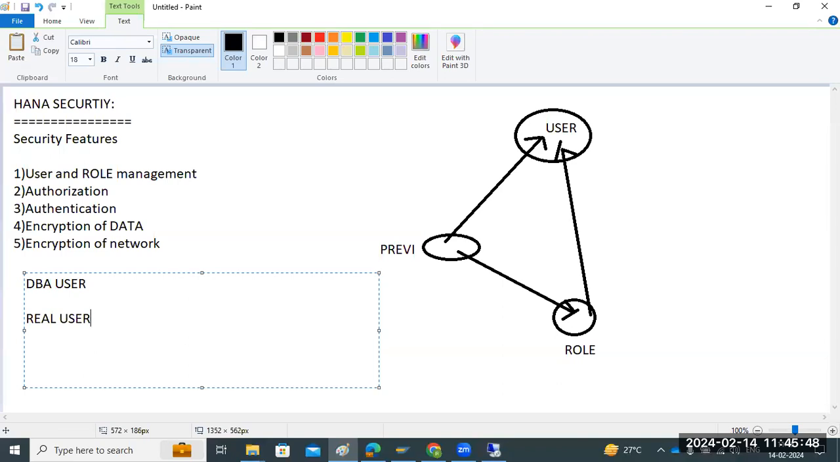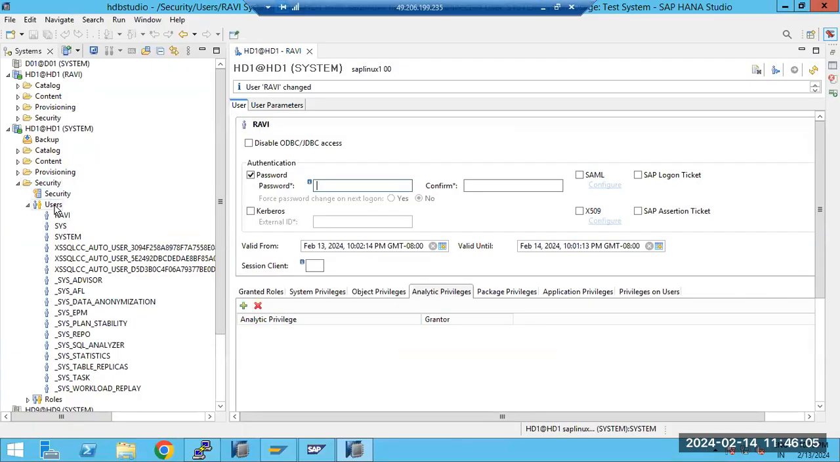Real users here means those who want to work on the database. Real persons, business users, that is called real persons. So some are system users, some are real persons. System users are created by default, those are the DBA users. The Ravi user is the business user, the real user. He is the real user here.